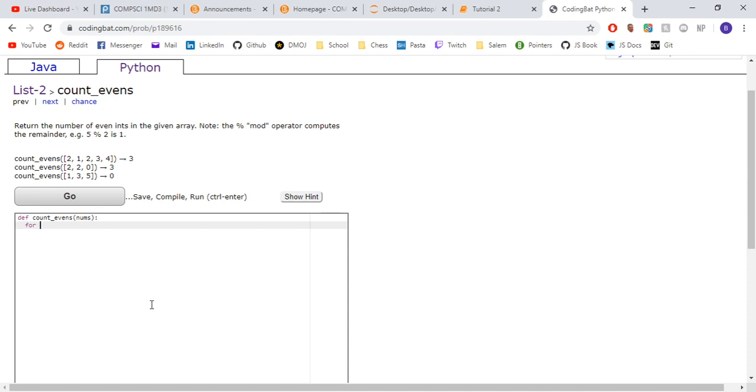So I think you guys have had enough time to take a look at this. Basically, the idea, conceptually, is that we have a list and we want to find out how many even numbers there are in the list. So we can just loop through every value in the list, every element, and then find out if it's even or not.